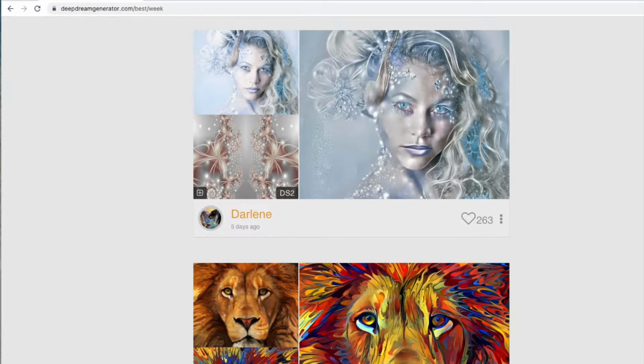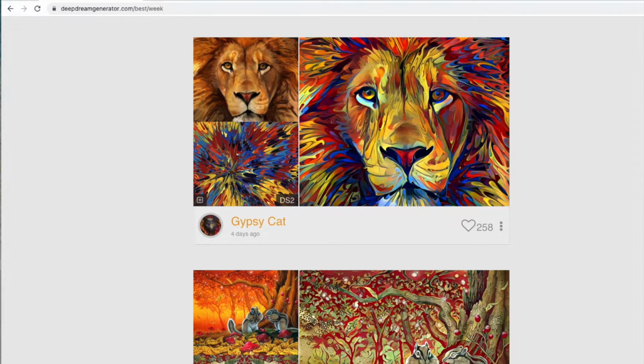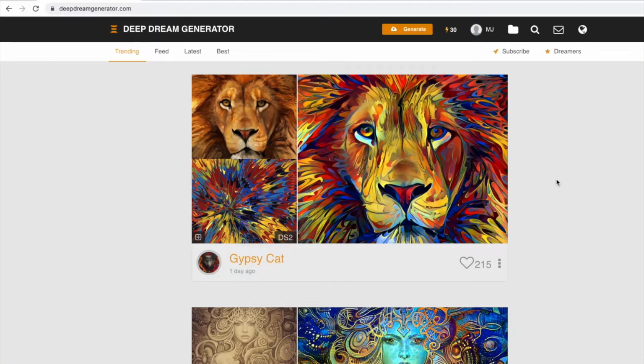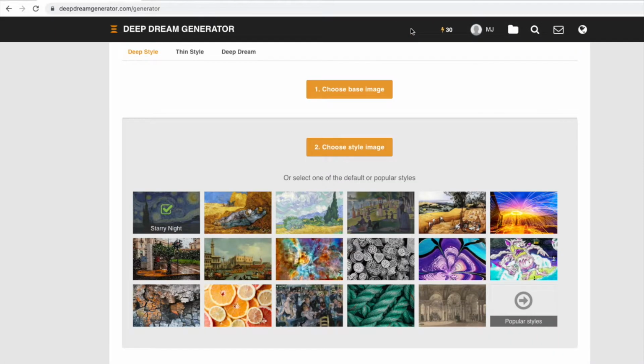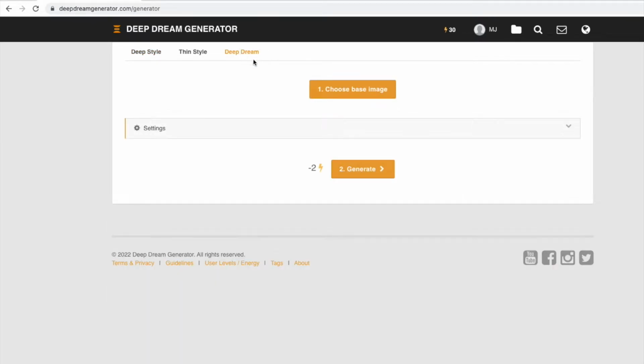So we'll quickly walk through how you create one of these images. Before you use a tool, obviously make sure you read and understand the terms and conditions. So let's go. We are going to click on the generate button. Now you can create images in multiple styles: deep style, thin style, and deep dream. Let's try deep dream first.